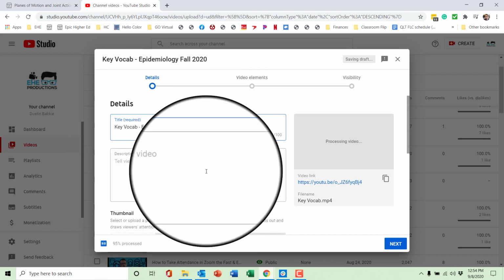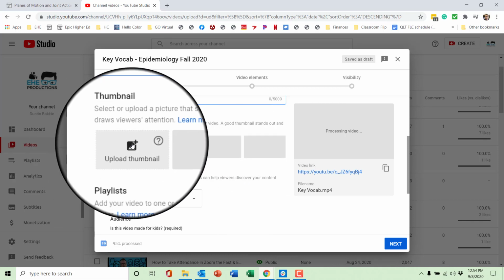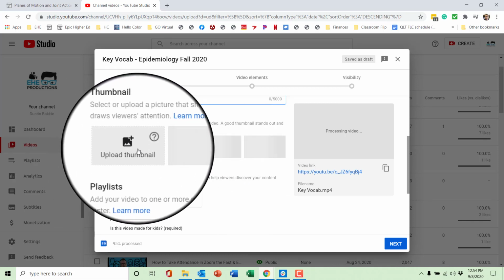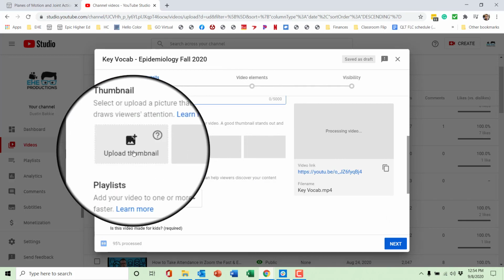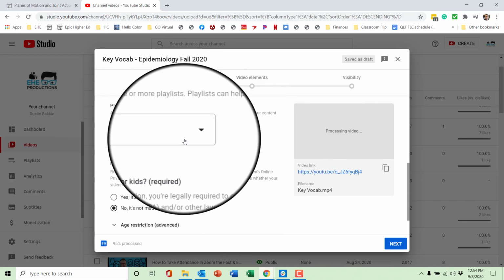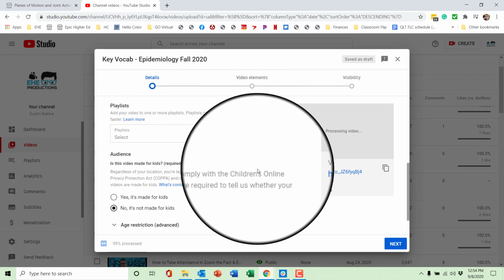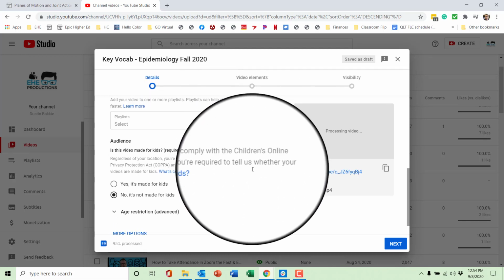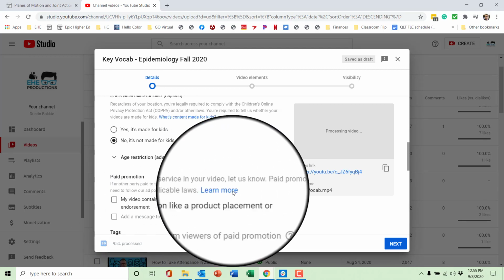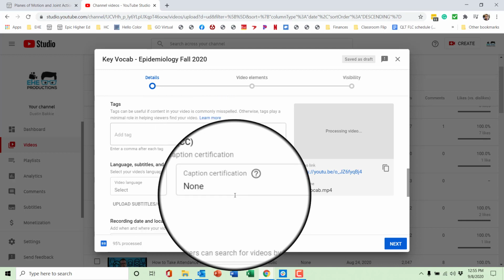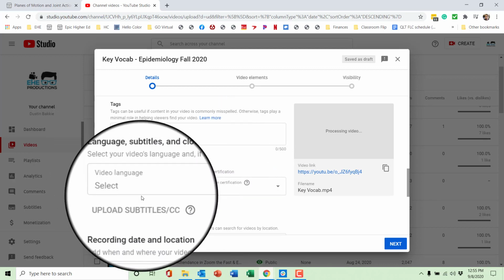Chances are you don't need a lot of the tools here, but you can put a description if you would like. You can create a custom thumbnail if you would like, but YouTube will choose one, and if you're just sharing it with your students, you probably don't need to worry about this. Same, you can create a playlist that you can reference or share with your students as well if you would like. And then there are more options down here, and the one that I specifically want to point out to you in case you're wanting to use this service is language subtitles and closed captions.